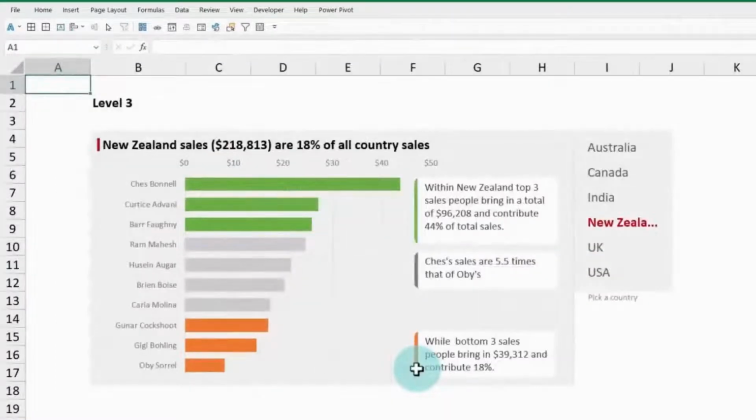So here is one example of a level 3 story, and I'm going to build this. But as you watch the progress and as you take notes, constantly think back about which of these ideas you can use or change for your business situations. So we want to start with a statement that tells, for the selected country, what is the overall sales and how much is that as a percentage of all country sales. So New Zealand, 218,000, is 18% of all country sales.